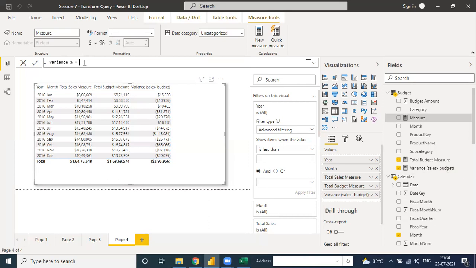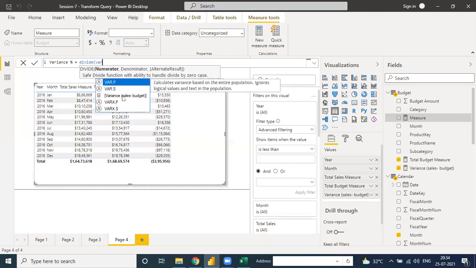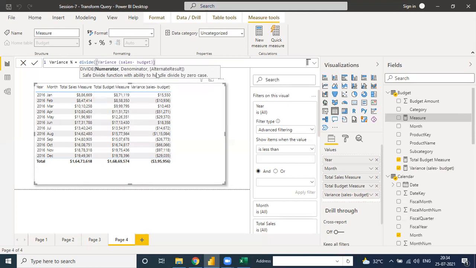So you just need to divide and see the formula, numerator and denominator. The numerator is the variance, this one. Divide, and put the comma, because here we need to put the comma and then the denominator. The denominator is the budget, the total budget measure, and put the enter.